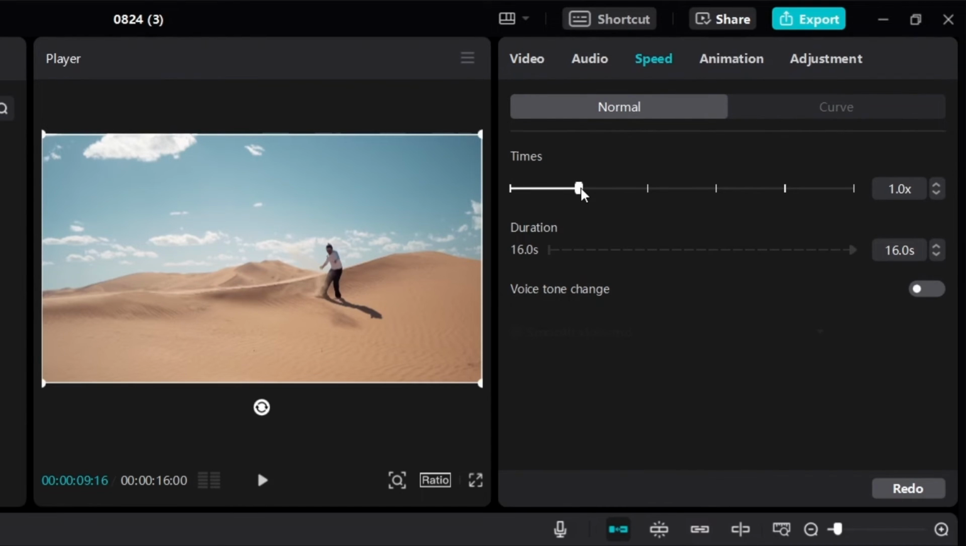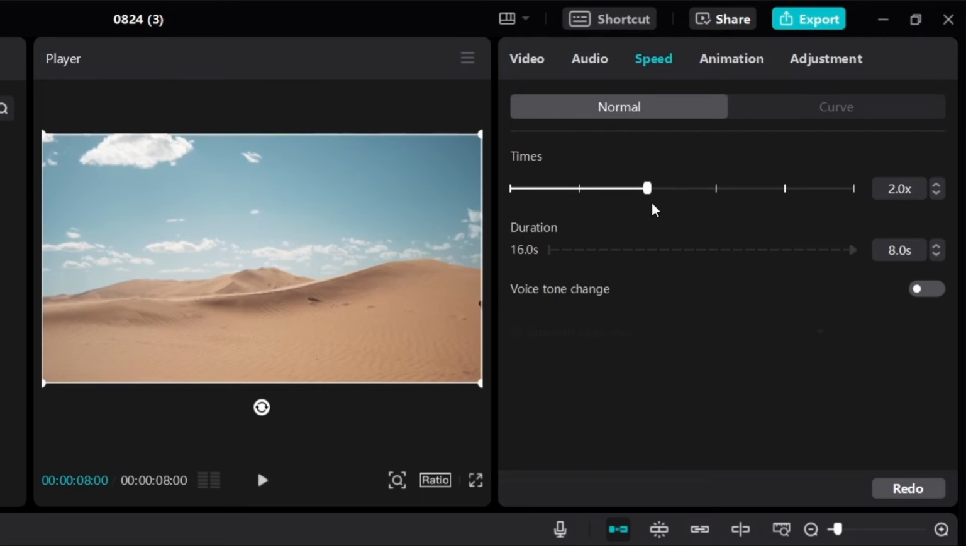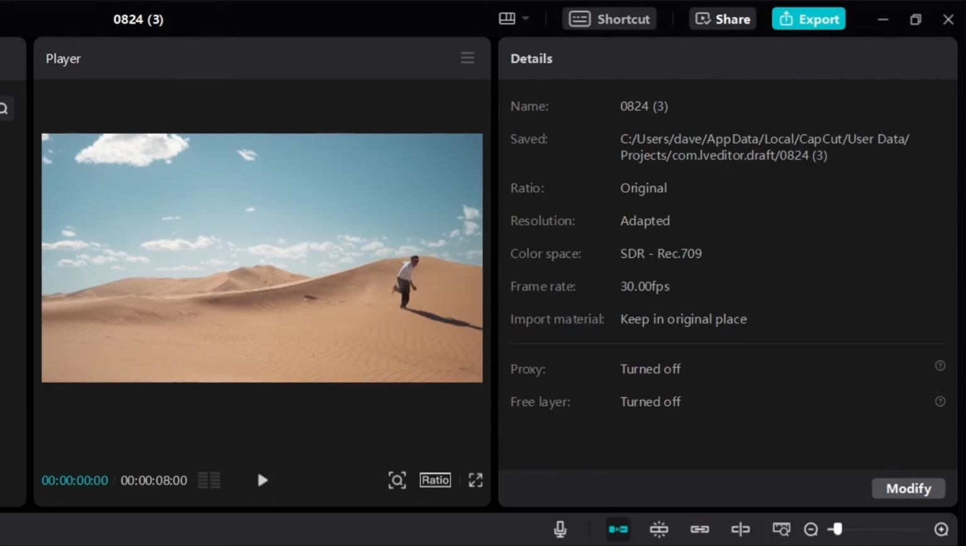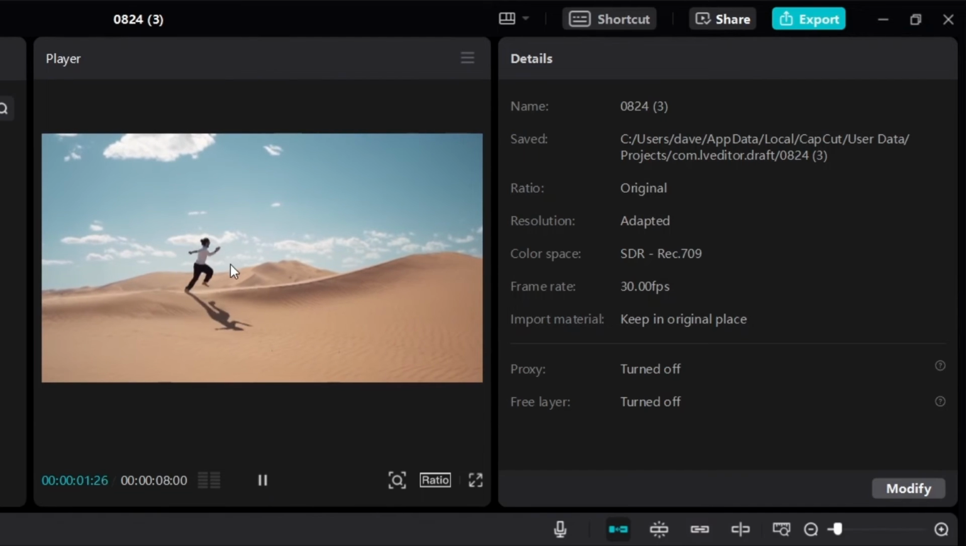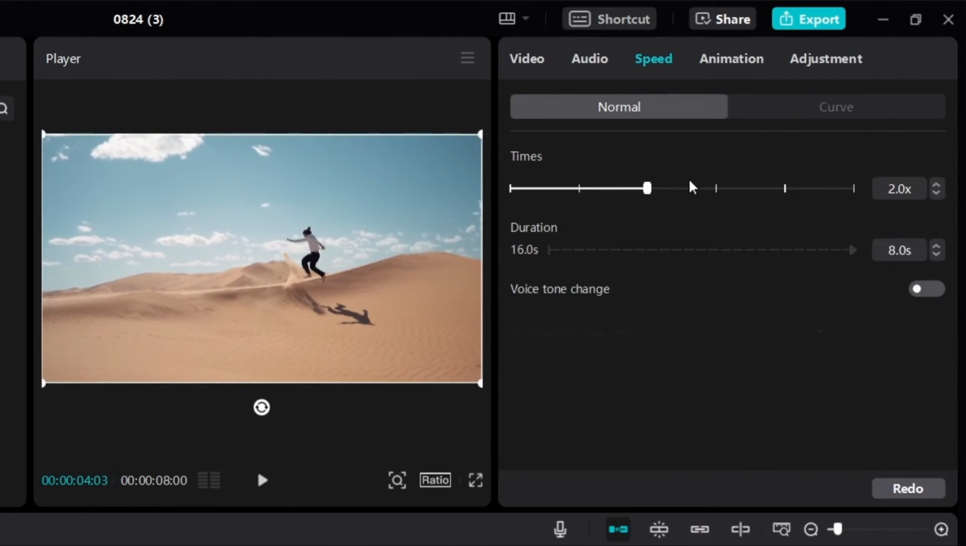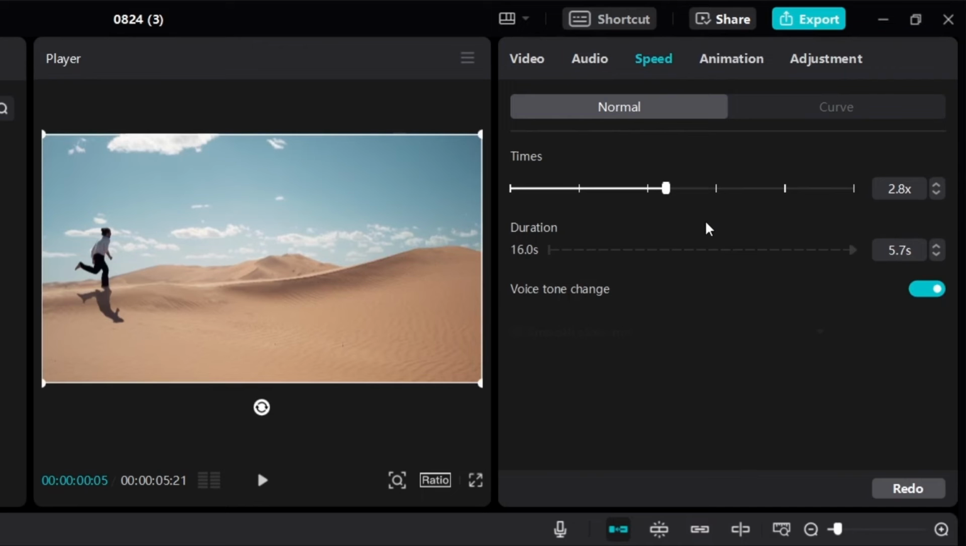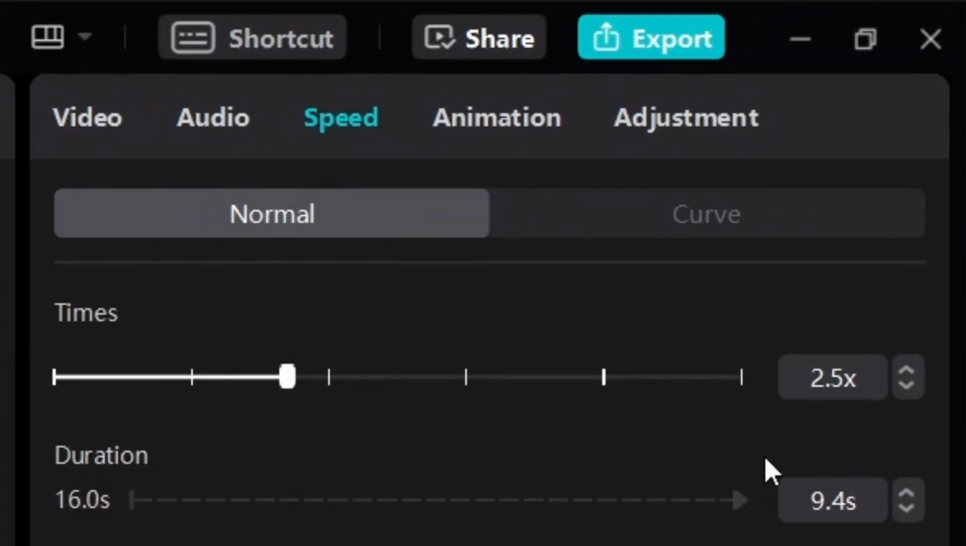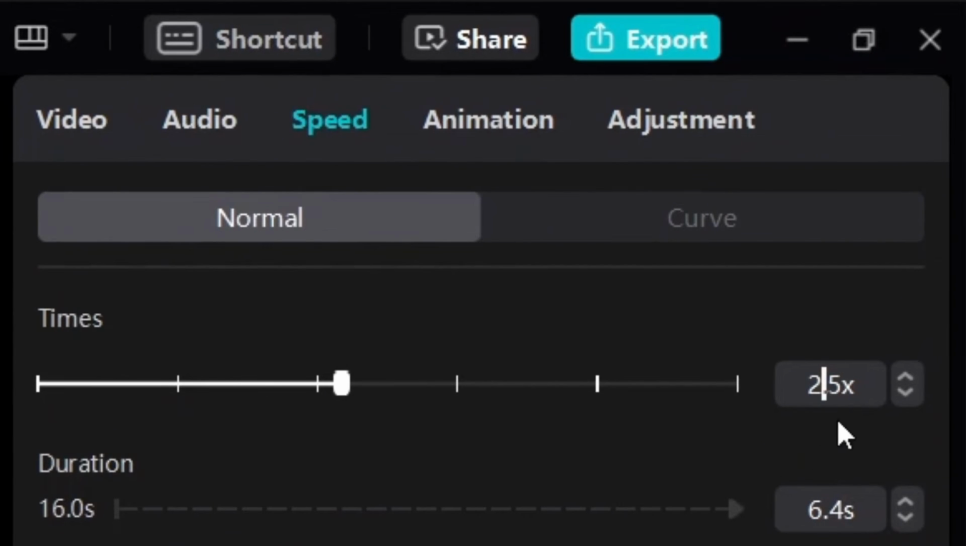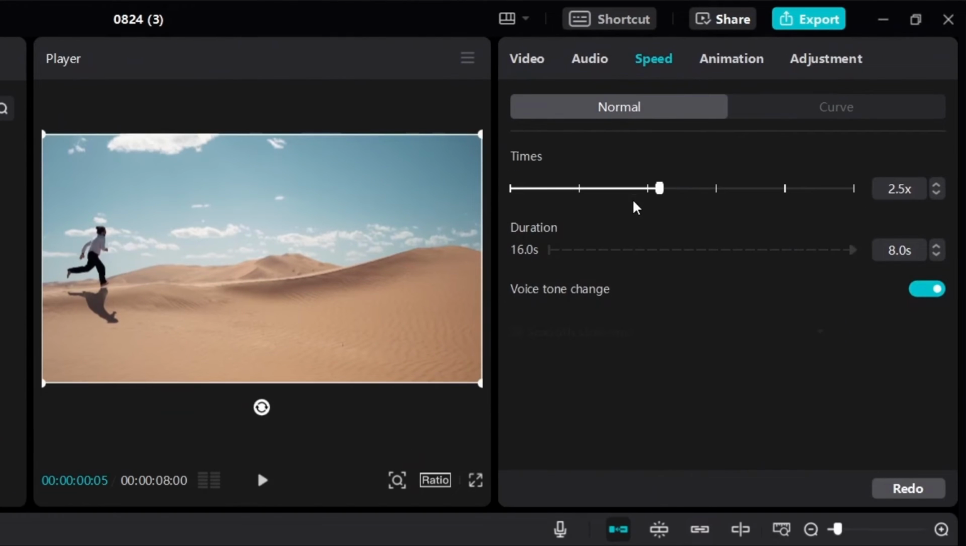So let's say if we change it to 2 times, which is twice the speed, you'll see that the video is now only 8 seconds long and it's now double the speed. So you can continue changing the speed as much as you want. You can even go all the way up to 100 times, okay? And you can change the speed to any number you want. For example, let's say I want to increase it to 2.5 times the speed. You can just type it in over here on the right side. Or you can adjust by clicking on these arrows to either lower or increase the number that you want. So this is one way you can speed up the video.